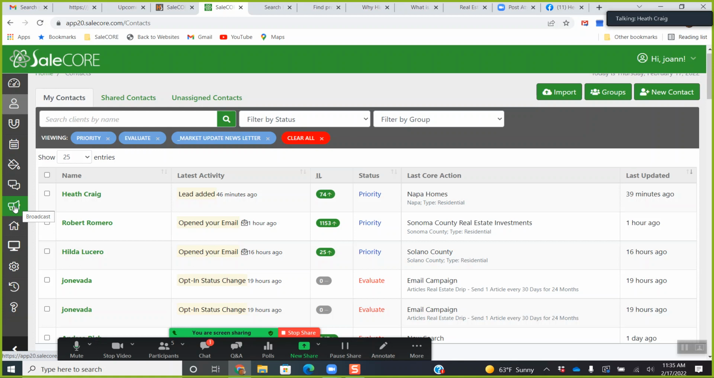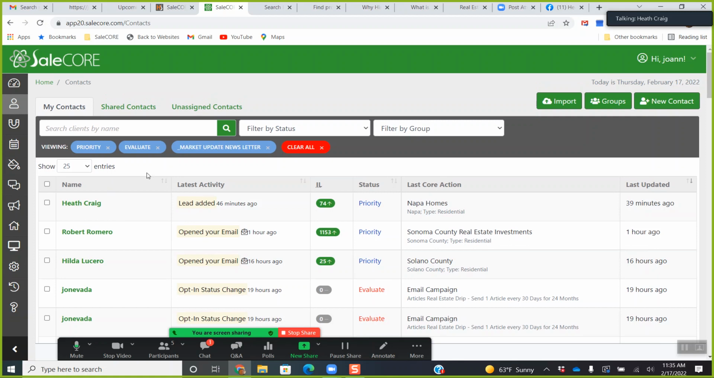Okay, or sending out a blast of an open house, or just listed by text, something like that, right? That's something else you can do. But all of that is here, right? It's all here for you to use.